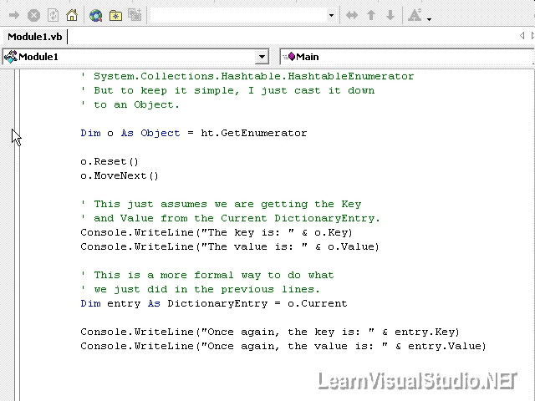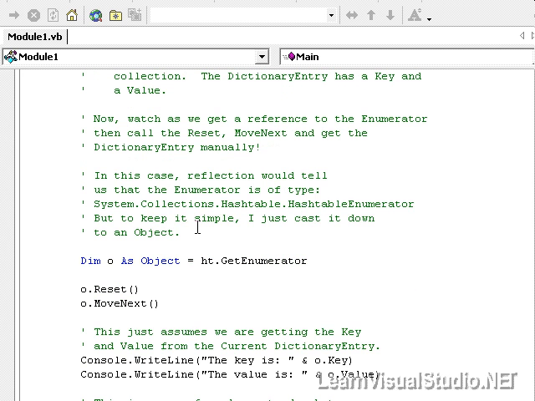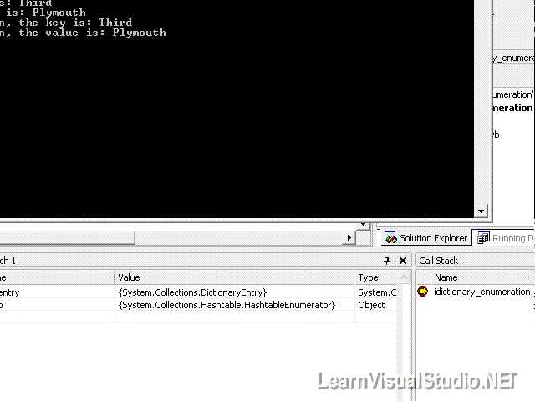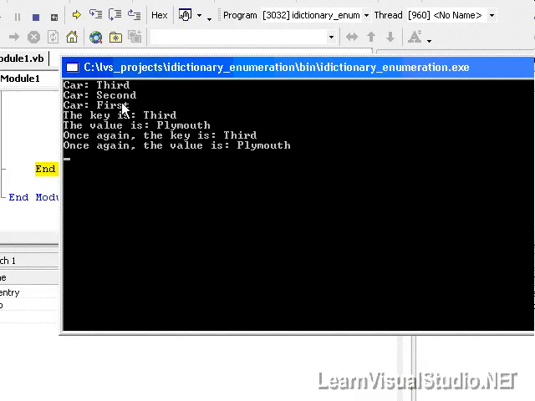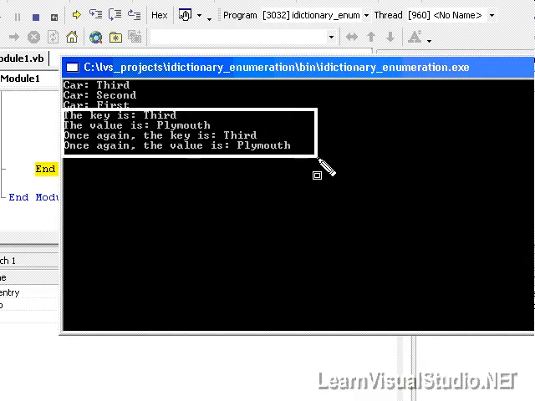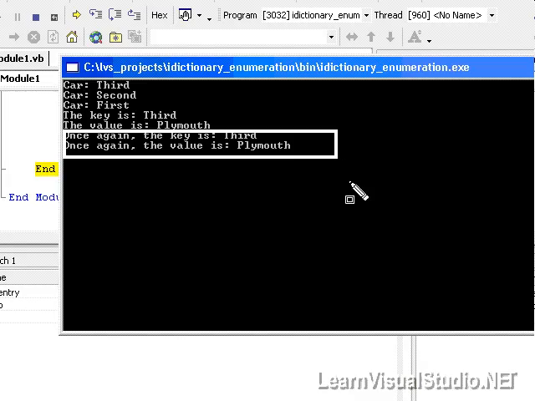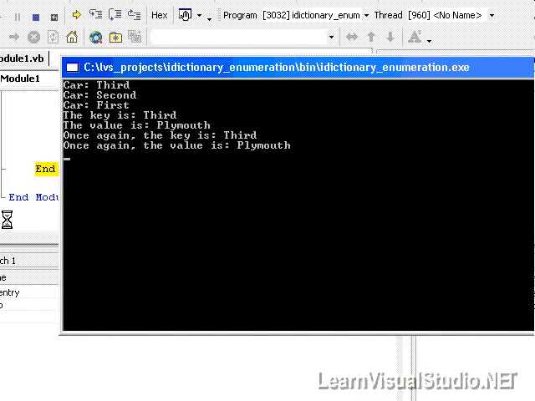I'll give you some observations in just a moment. So our console comes up. This is the output from the first code that we had in there. We'll just ignore that for the time being. Notice here that our first time through, the key is third and the value is Plymouth. And once again, the key is third and the value is Plymouth. That looks great.